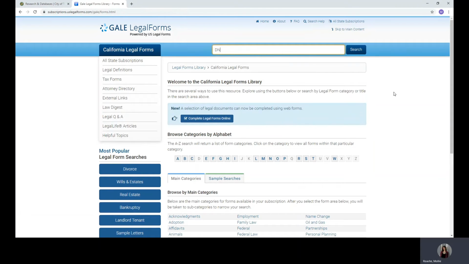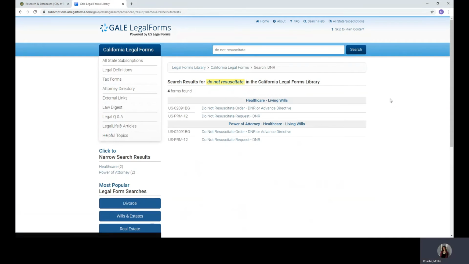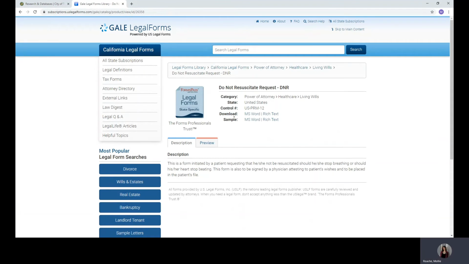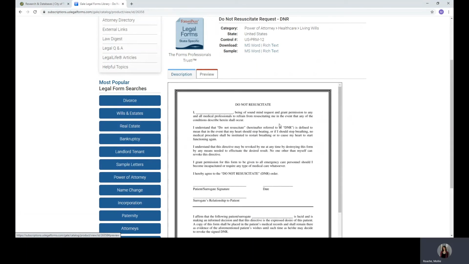I'm going to show you what that looks like now. I'm searching for DNR, which stands for Do Not Resuscitate. These are advanced directives for people wanting to pay attention to what happens if a medical issue comes up. So you can see here, you just click on the form and it will tell you what it's available in. So you can see I can download it into Microsoft Word. If you don't have Word available at your house, you can always come into the library where we have access to that. There is a description of the form as well as a preview so you can see what it looks like.